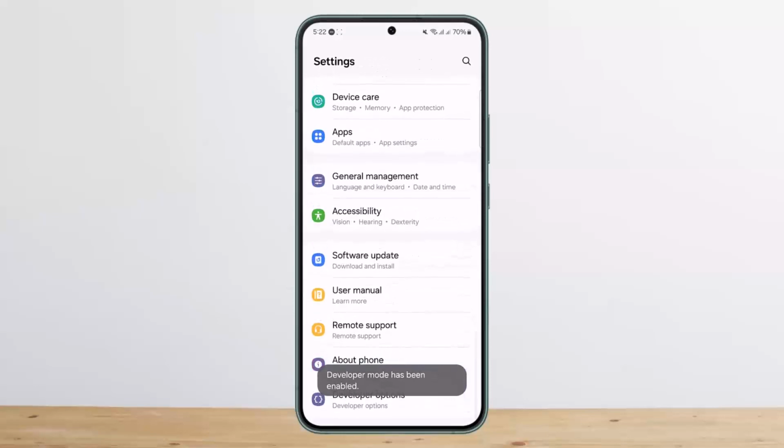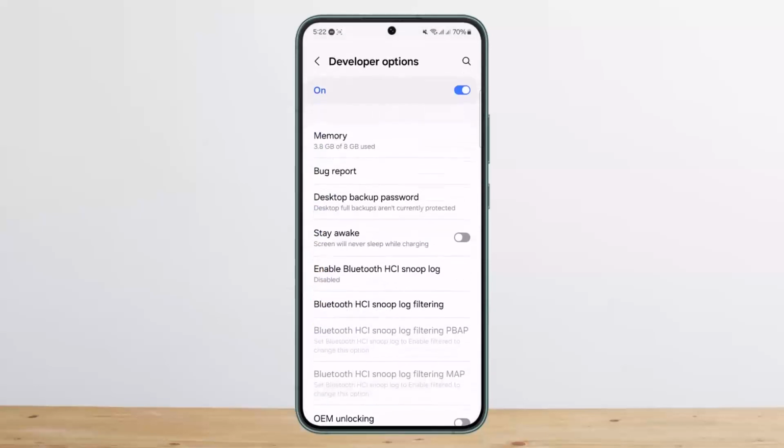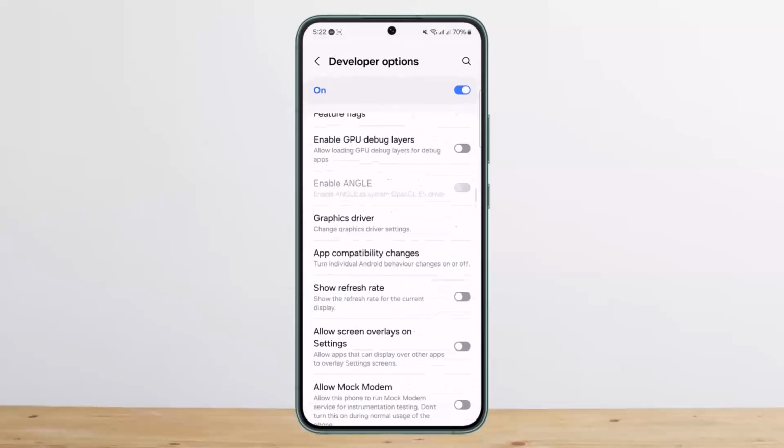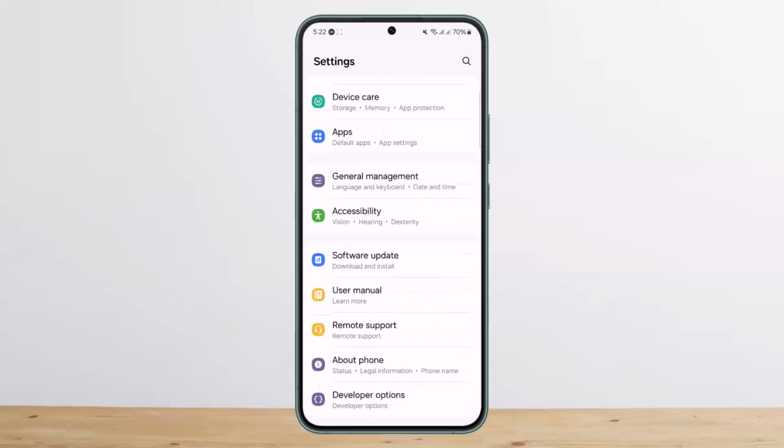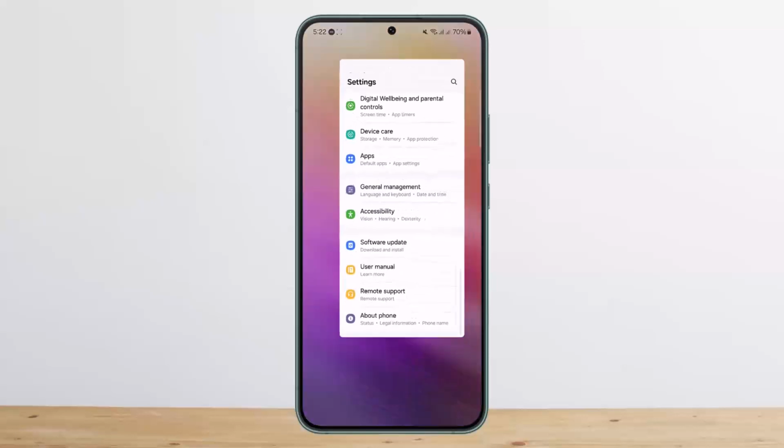So now if you head back, your developer mode will be there, you can see, and you can go ahead and change any settings from here. You can disable it simply by toggling it off at the very top as well. So this way you can turn on developer options or turn it off as well.